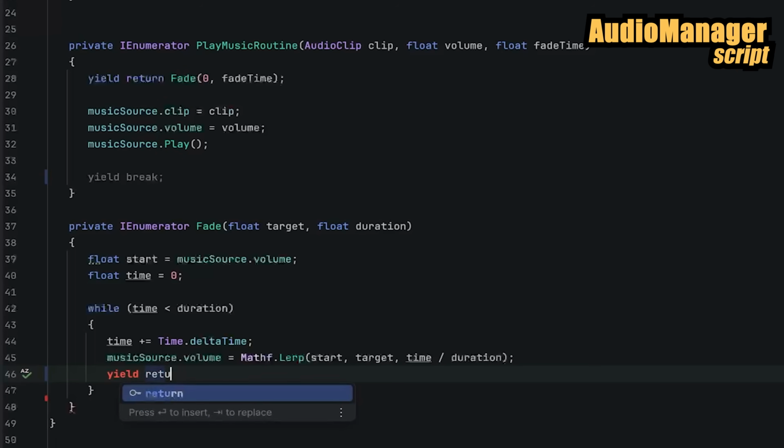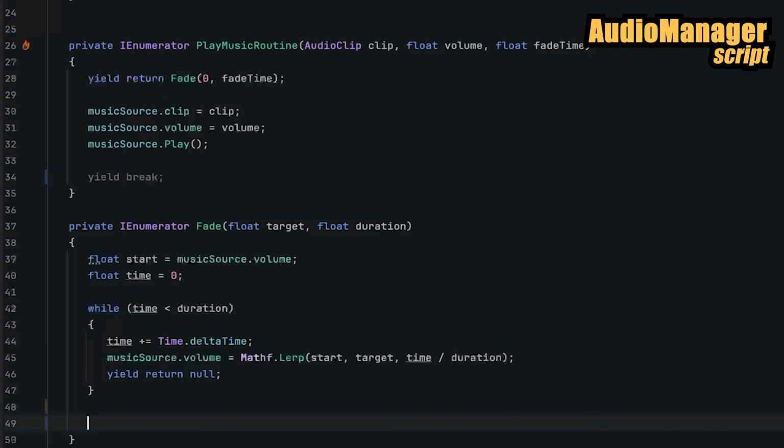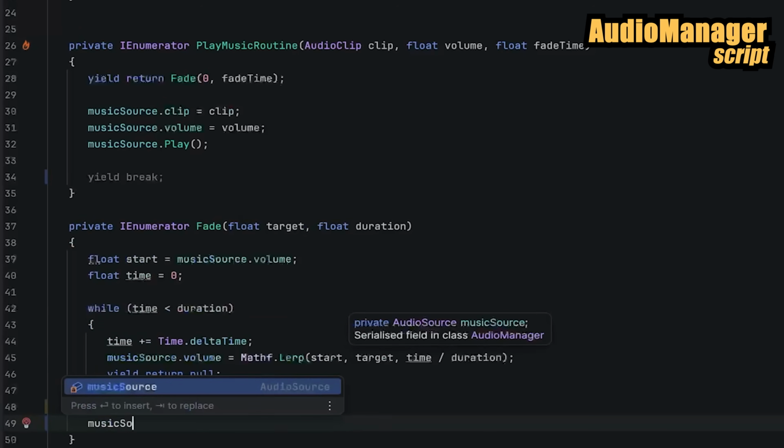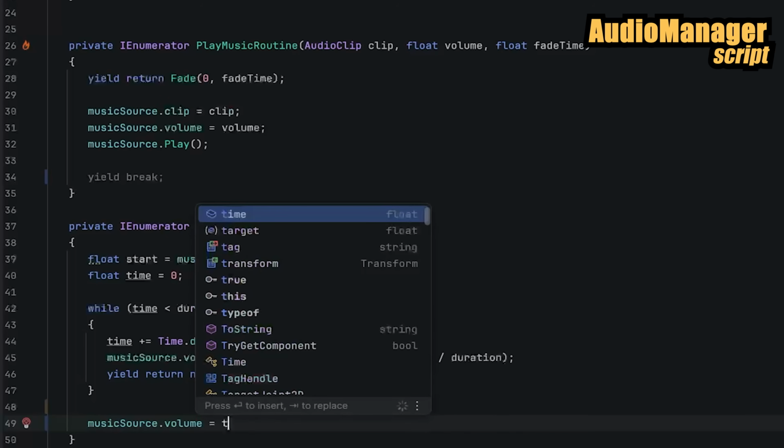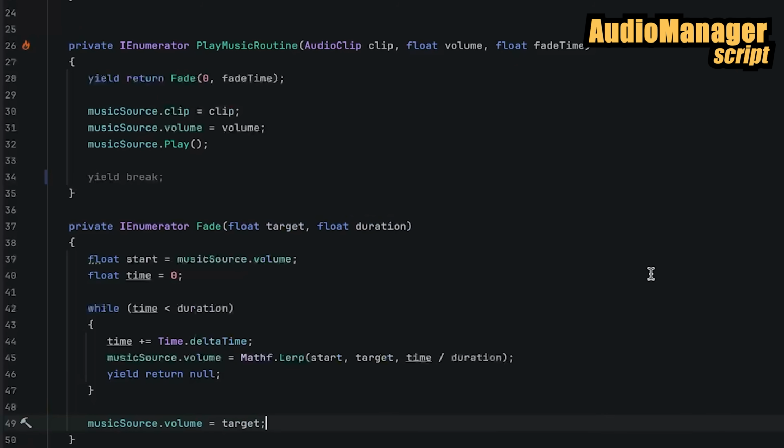At this point, we'll just yield return null, which will wait until the end of the frame, and then go back into this loop again. Once we finish the loop, however, and our time is up, we'll make sure that our music source's volume gets set exactly to the target, so if we're off by a fraction at all, it'll correct that.